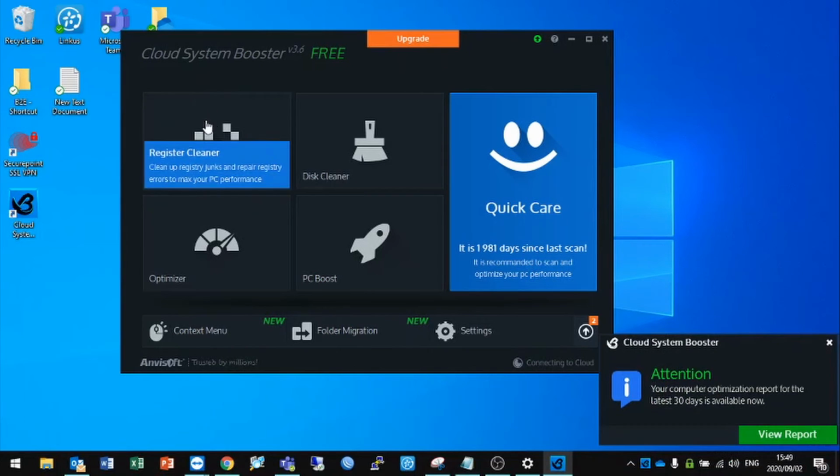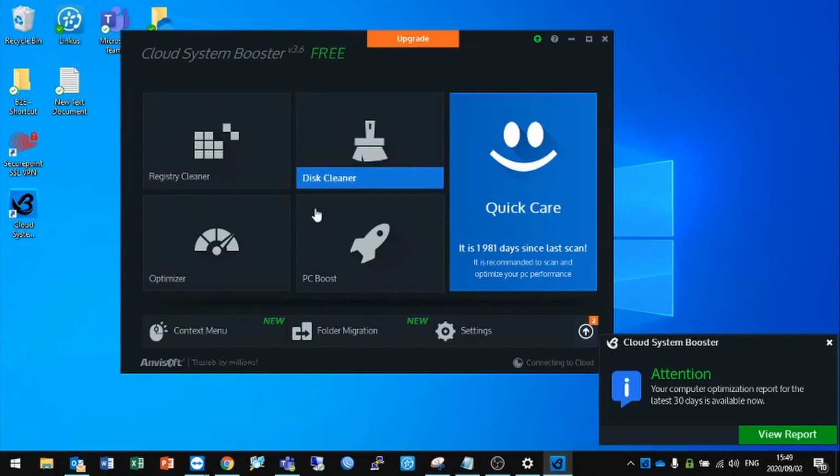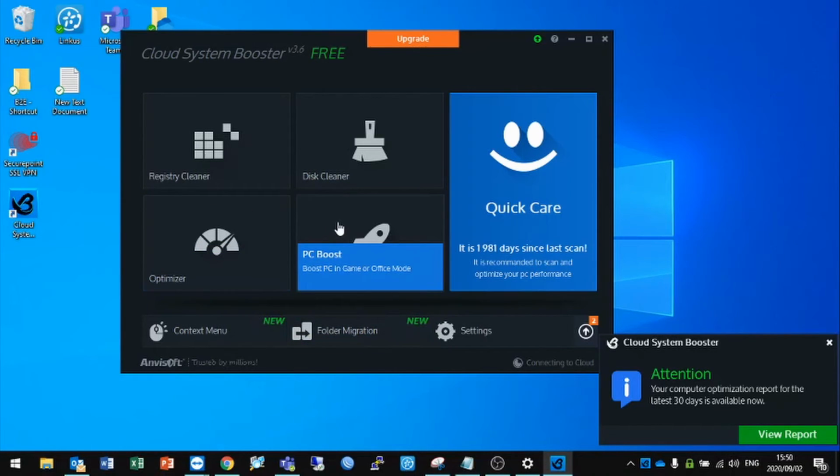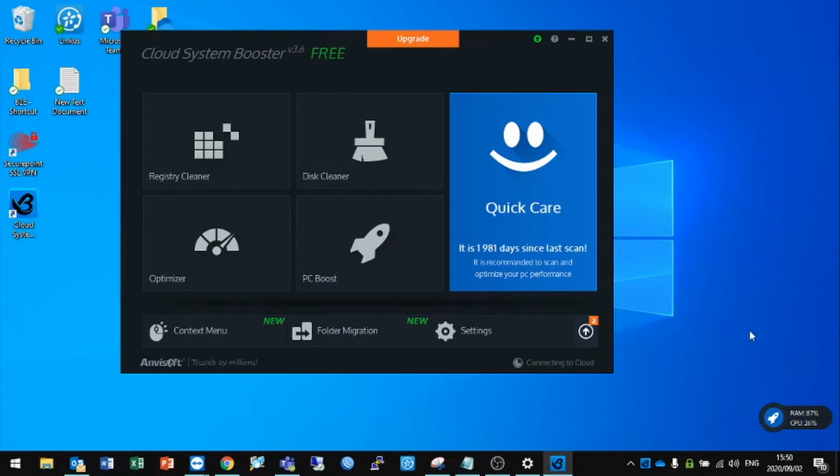So what we're going to do is clean our registry. We're then going to do a disk cleanup, and then we're going to do a PC optimize. This PC boost, to be honest, is not something I've really used. All it does is optimize your CPU and memory and how they work together. But to be quite honest, I haven't seen any immediate or massive benefit to using that specific tool.